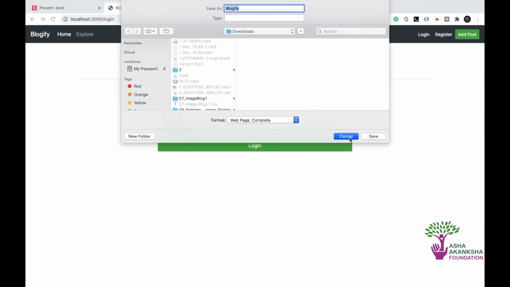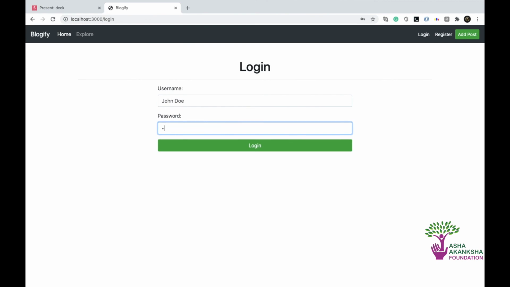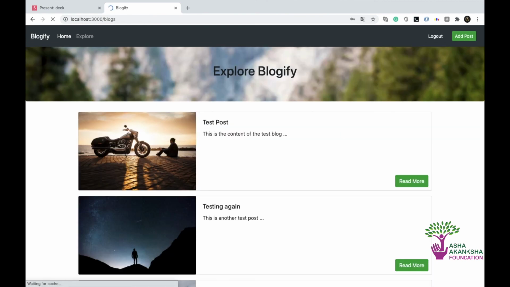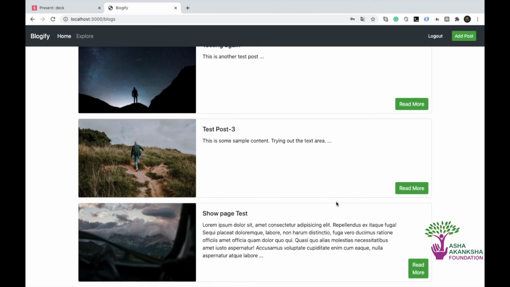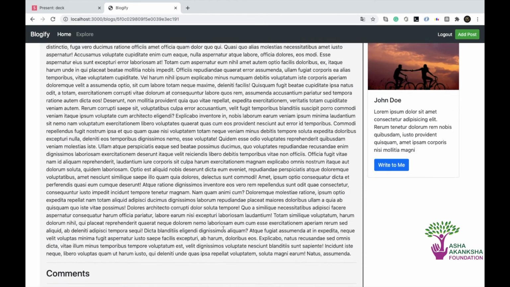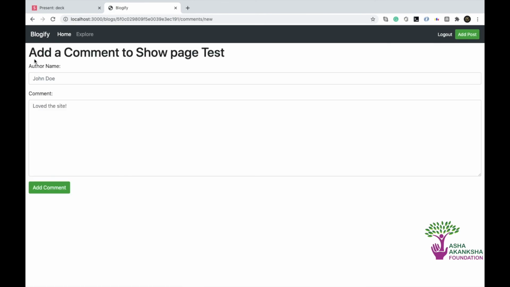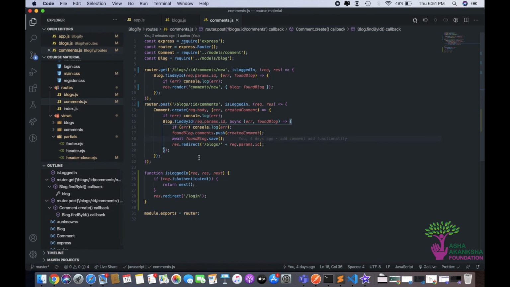So that's done, and password will be password. And it redirects me to the explore page. Now I can click on read more. I can click on add a comment and it lets me do it. Great, so that is working too.